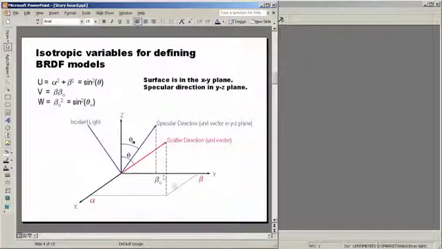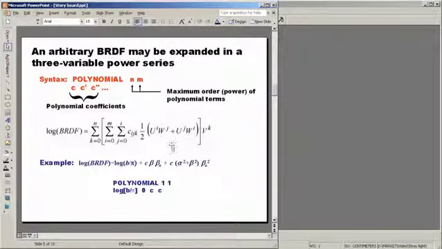Using this simple geometry, we then define three variables. We define the square of the polar angle, sine squared theta, as our first variable, u. The square of the specular direction, sine squared theta naught, as our second variable, w, and then the product of beta and beta naught, that is to say the y components, as our third variable, v. When we have these variables, u, v, and w, we can then characterize any BRDF that we wish in terms of a three-variable power series.